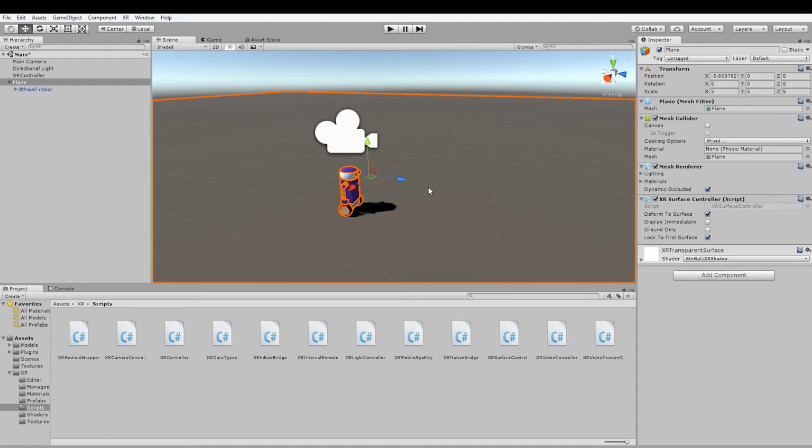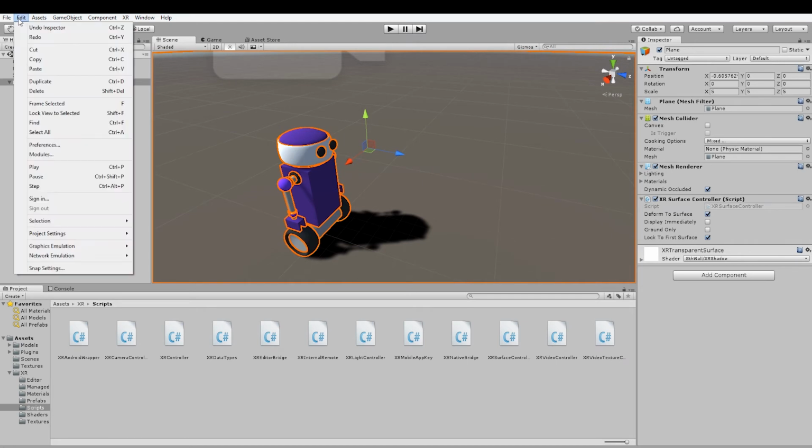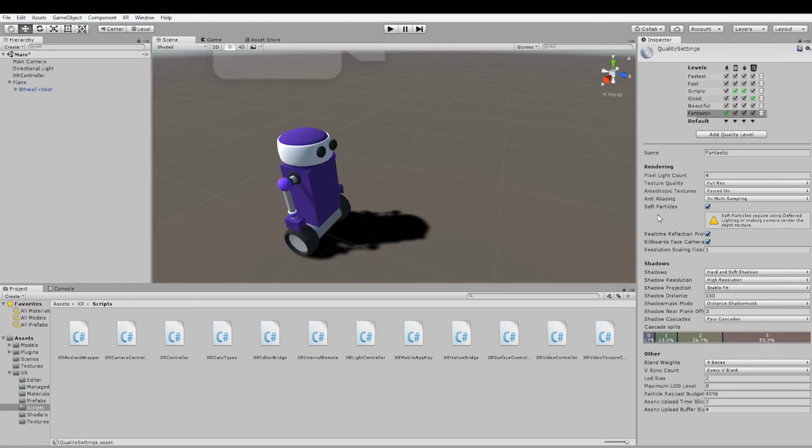Now, one last thing to check is the actual shadow quality is not going to be very good without doing one last thing. So if you go up to Edit, Project Settings, Quality, you'll want to make sure that under the Shadows section, you may have different kinds of shadows here, but you want to make sure that you are on Very High Resolution and Close Fit.